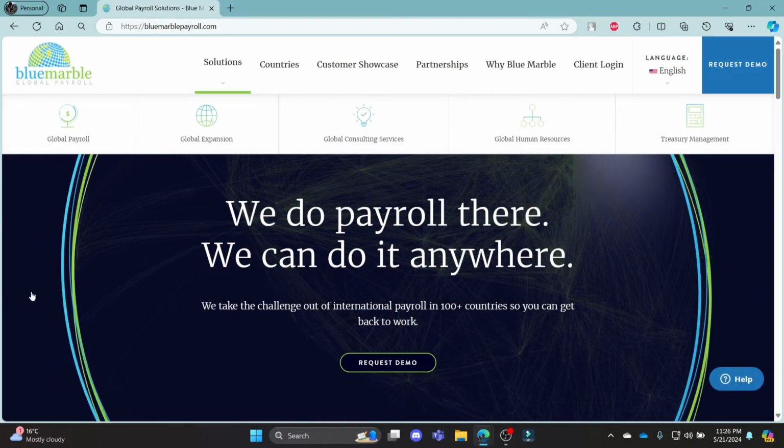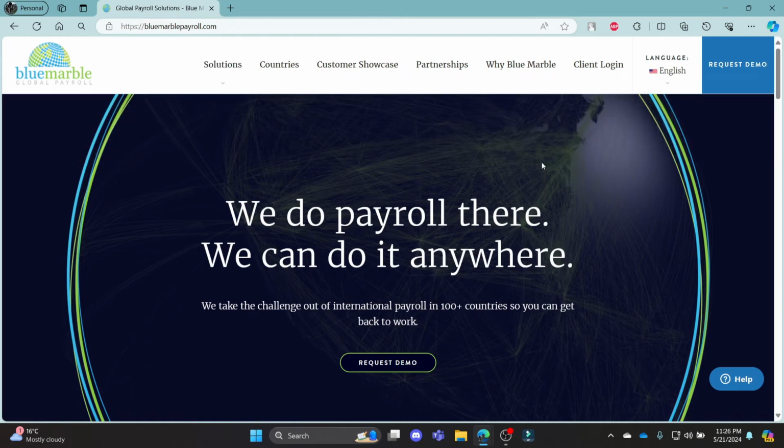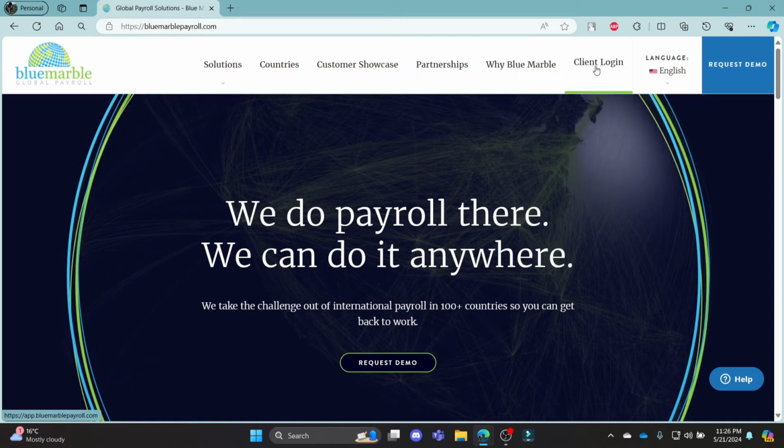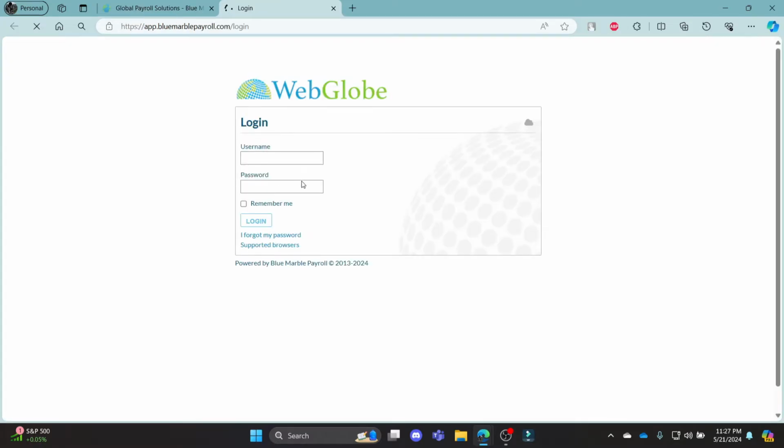So if your login portal doesn't open up, go ahead and click on Client Login, which you can see on the top right hand side. It will take you to this portal, which is the official portal of BlueMarble Payroll.